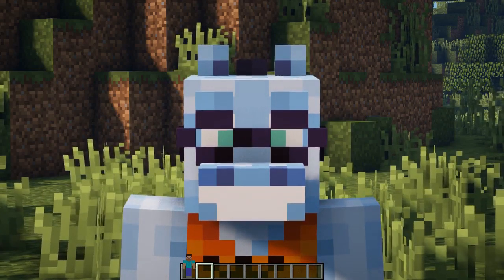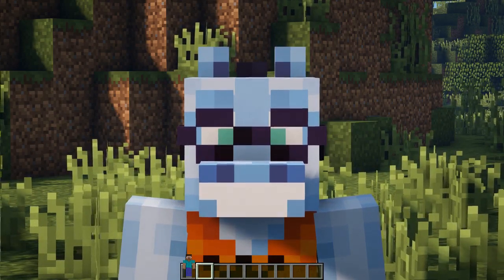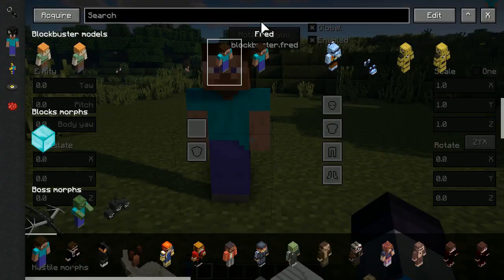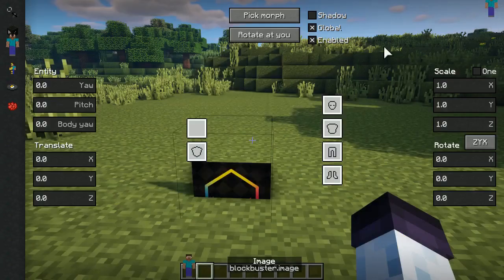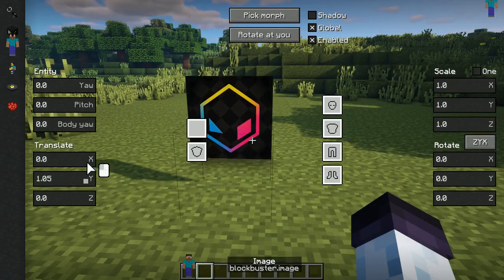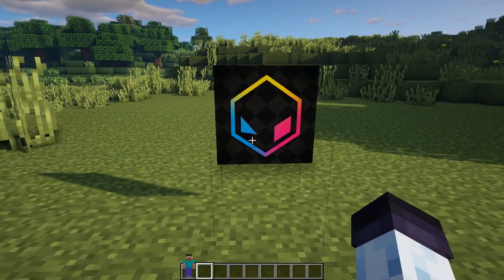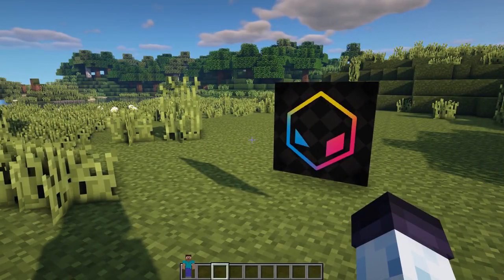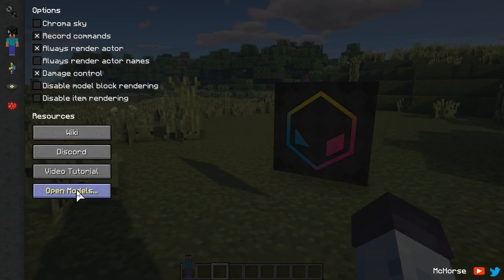In this video, I'll show you how to use the image morph. Image morph is a special morph provided by Blockbuster mod, which allows to display an image. You can find it in Blockbuster's extra morph category. By default, there will be an image morph with Blockbuster's icon only. However, you can put your custom pictures as well.